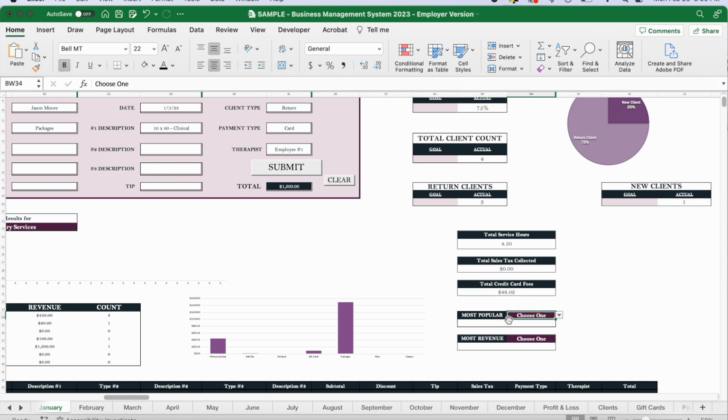And then here you can choose which one was your most popular primary service. And you're going to see that you had one 60-minute relaxation. We sold one of a lot of things. We didn't sell more than one, at least in the sample. If you sell more, it's going to show you the most popular of anything.